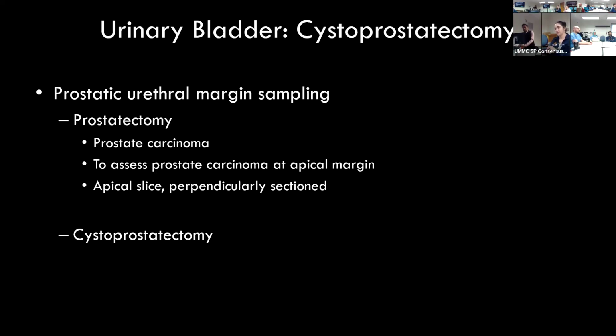Okay. In the cystoprostatectomy, the urethral margin is different. You're not really trying to look at any of the prostatic parenchyma. You want to look particularly at the urothelium in that setting.